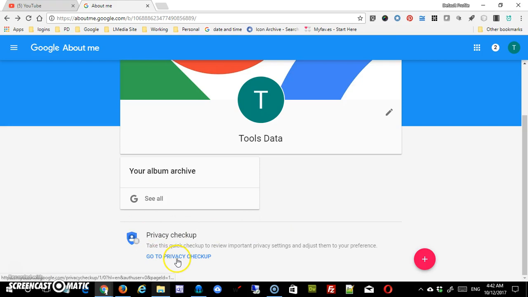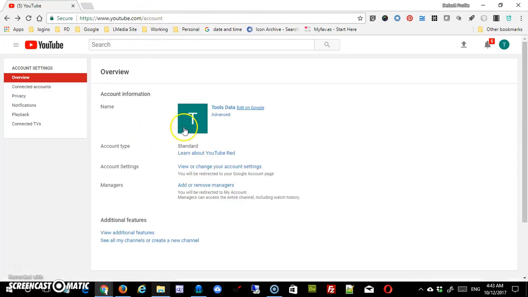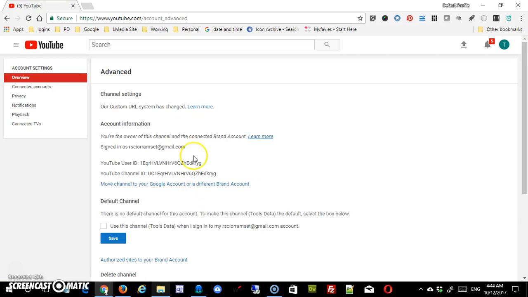Okay, there's a link to your privacy checkup. We're not going to spend a lot of time on this, but you can go through this now and it'll bring you through all your different settings. And it's not a bad idea to actually go through this process. Okay, you do also have an advanced link. Okay, and there's several things you can do here.